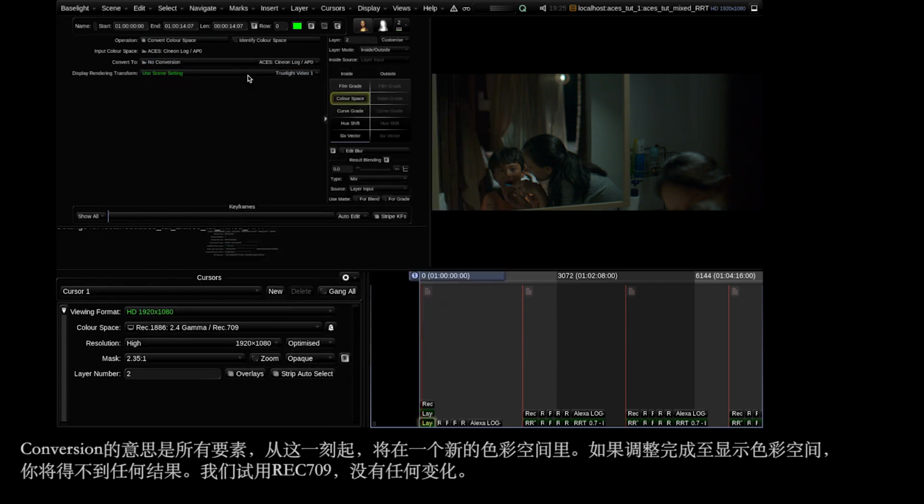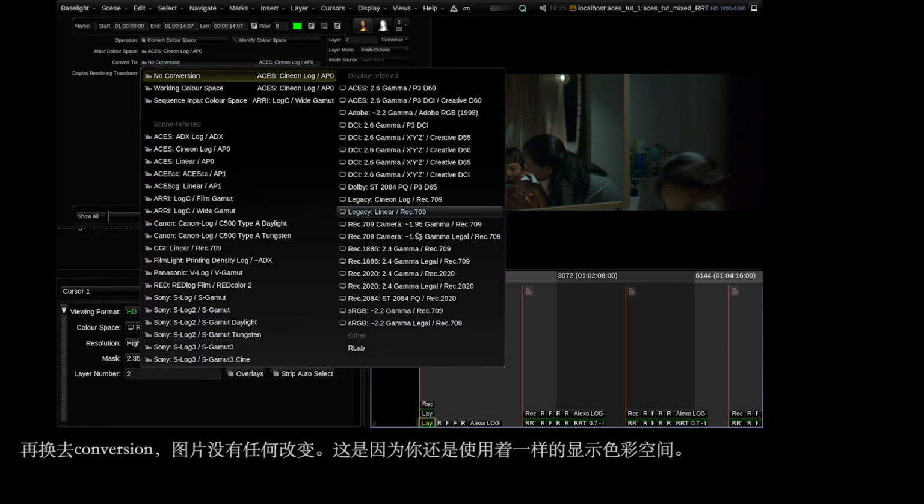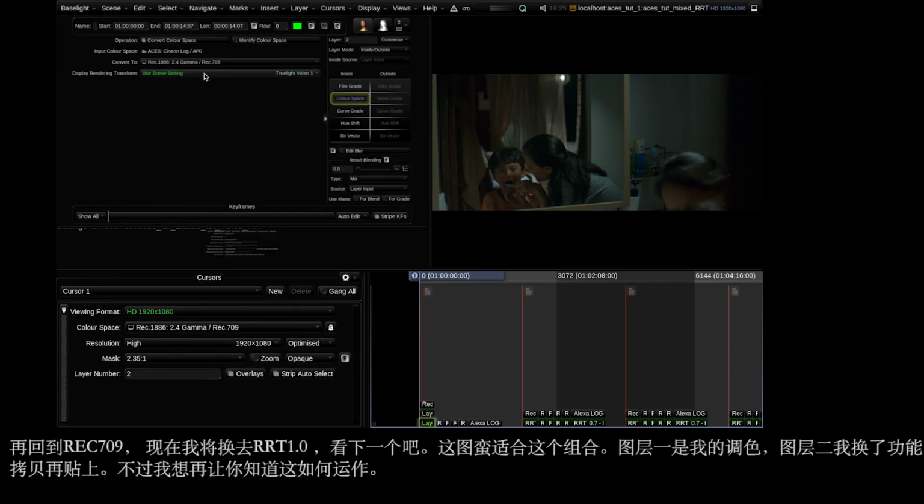Let's go back. No conversion. See, the picture didn't change. The reason is we are still using the same RRT. And we are using the same viewing display color space as before. So let's go back to Rec 709.